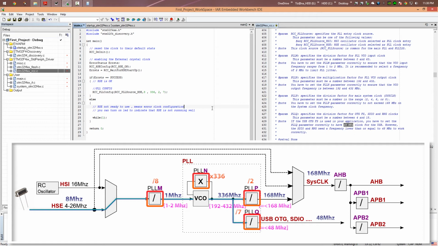Here we have an 8 megahertz crystal clock, divided by the PLLM division factor of 8, so we have 1 megahertz as VCO input. Multiplied by the PLLN of 336, we will have 336 megahertz as VCO output. Divided by 2, we get 168 megahertz, which is our desired frequency. So now we have finished with the PLL division and multiplication factors.